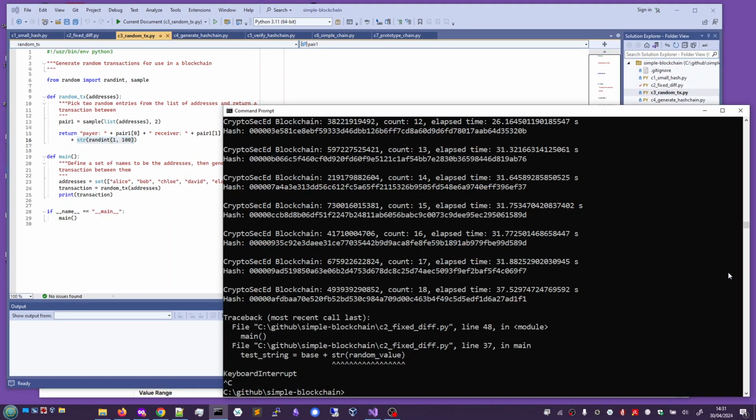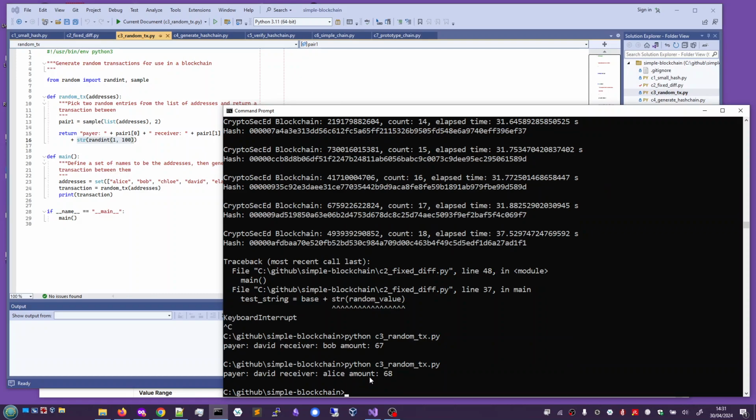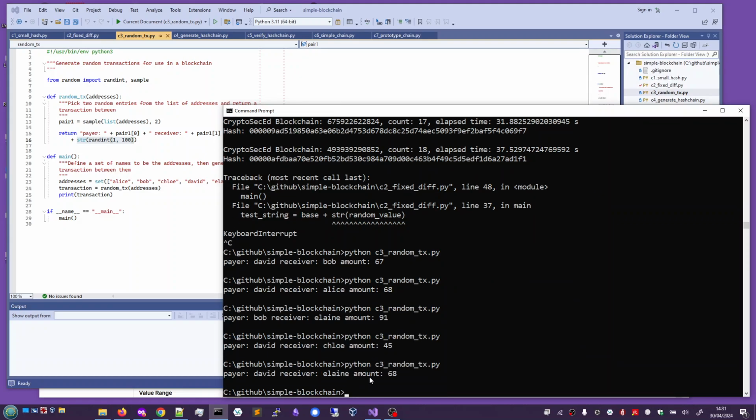So very simple code. If you run this, you'll see it picks 2 members of the group, David and Bob, and it's saying David wants to pay 67 units to Bob. And again, you get a different pair, different amount, and so on. So this lets us generate some data we can put in our blockchain.